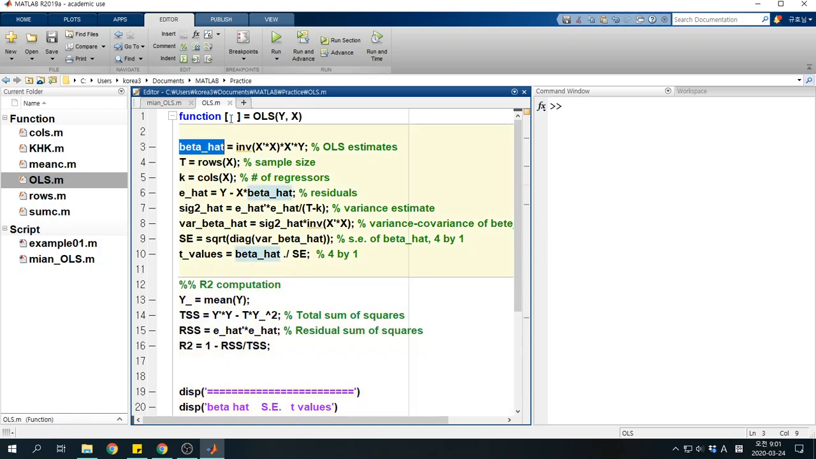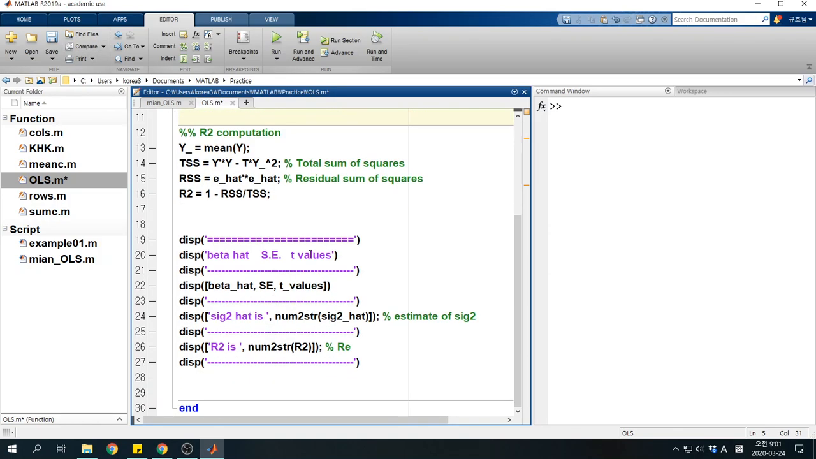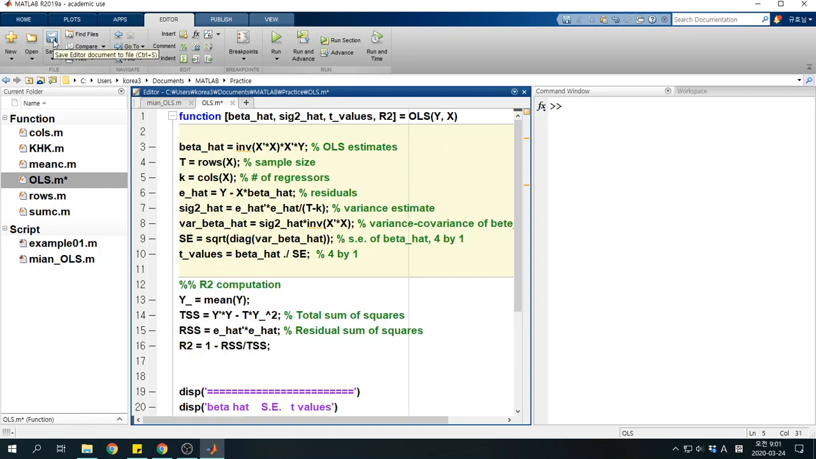Of course, beta hat, and then I'd like to return sigma square hat, and then t values, and R square. So you can add as many outputs as you want. Then it's pretty much done. Yeah, it's done, I think so.